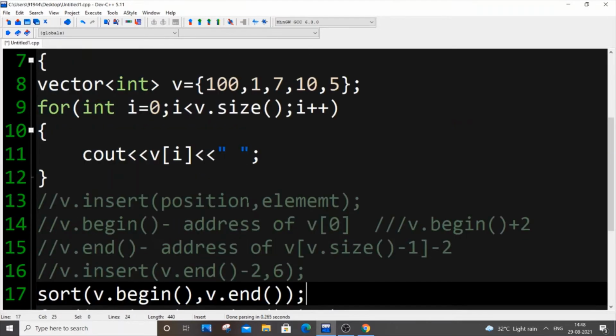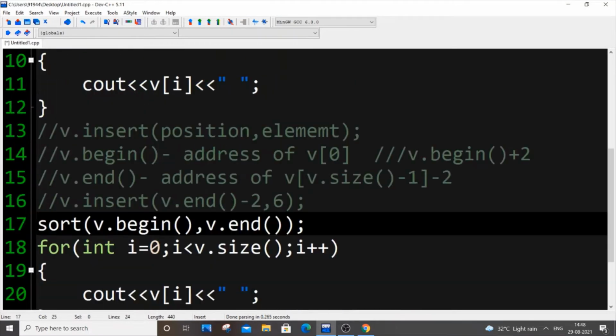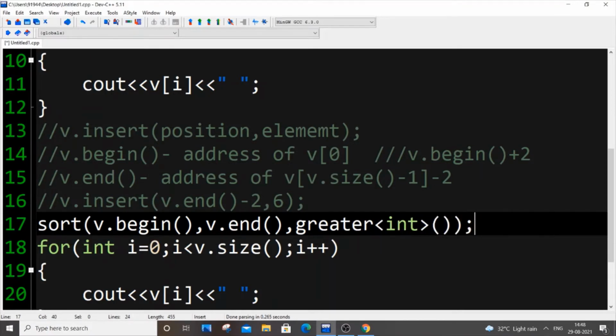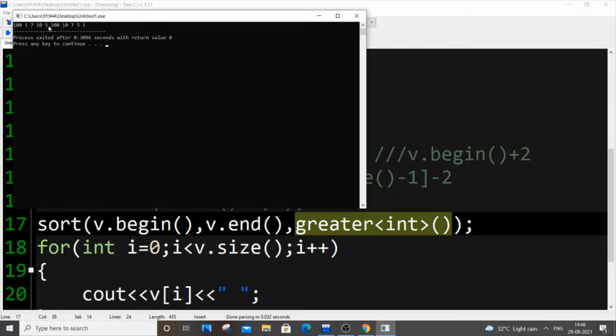Now what if you want to sort this vector in descending order? It's really simple. You just add another argument, okay. It's going to be greater<int>(), with circular brackets like this. Just add this, and it will get sorted in descending order. As you can see here, this is the sorted one, 10, 7, 5. So it's in descending order.